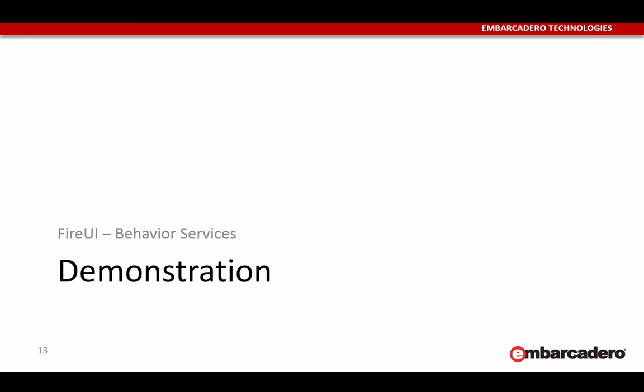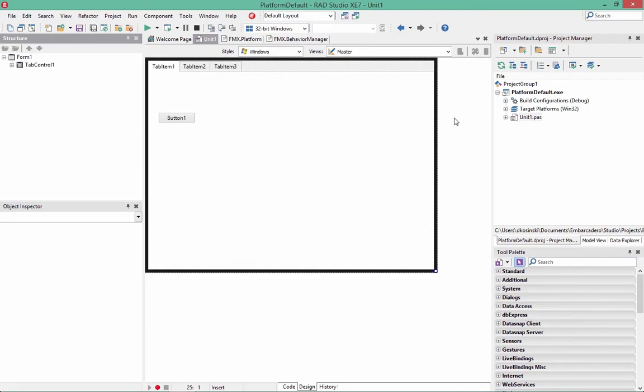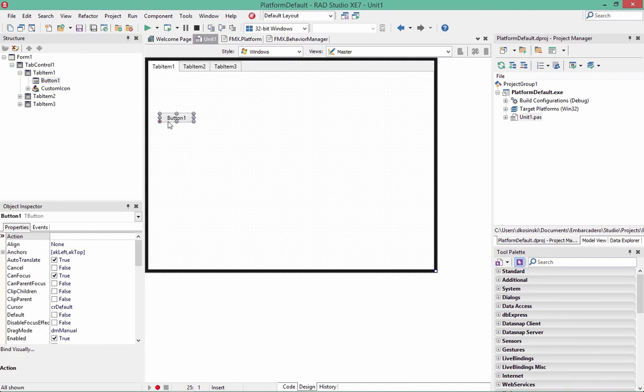So now let's take a look as Darren Kaczynski from our FireMonkey R&D team shows you demonstrations of using platform default behaviors and how the Delta streams work under the covers. So this is just a FireMonkey form with a tab control, a few tab items, and a button. Let's look at the button.